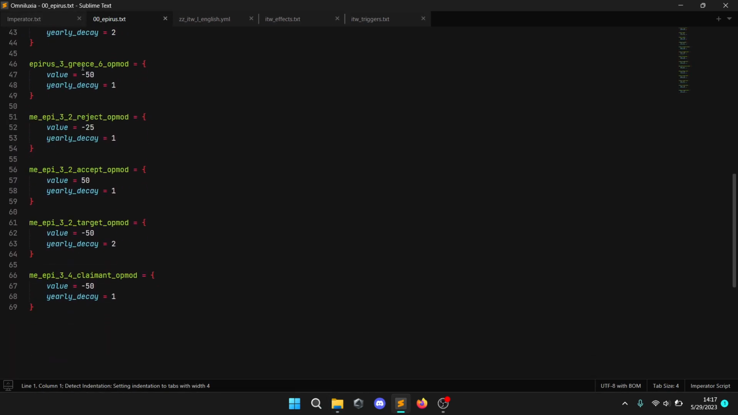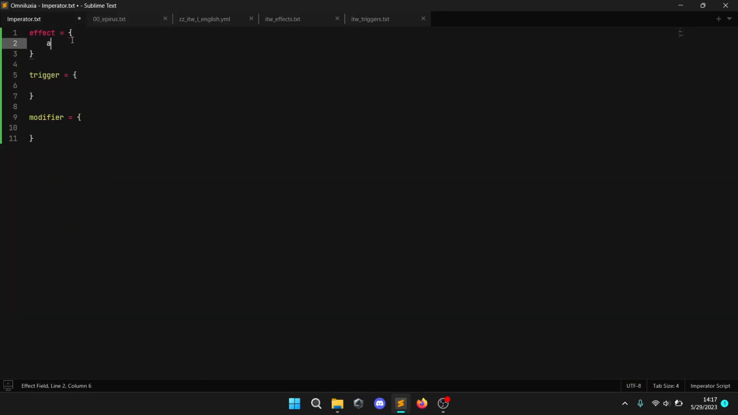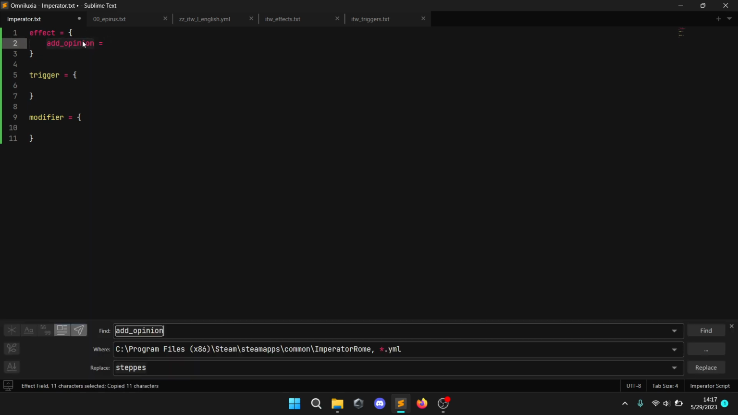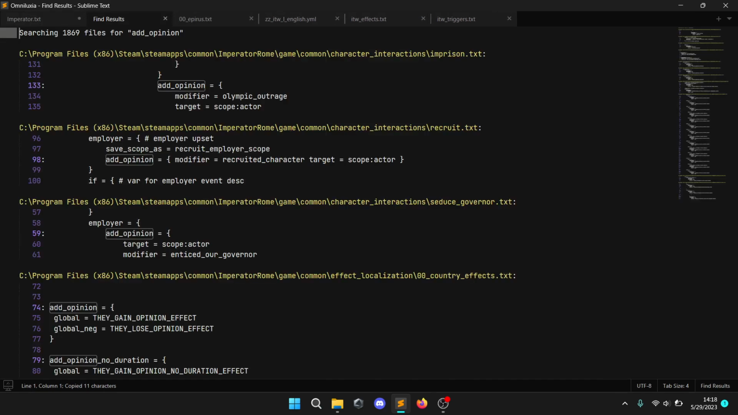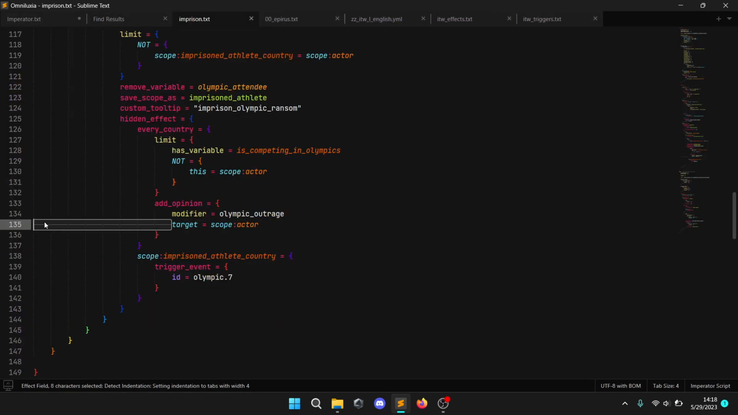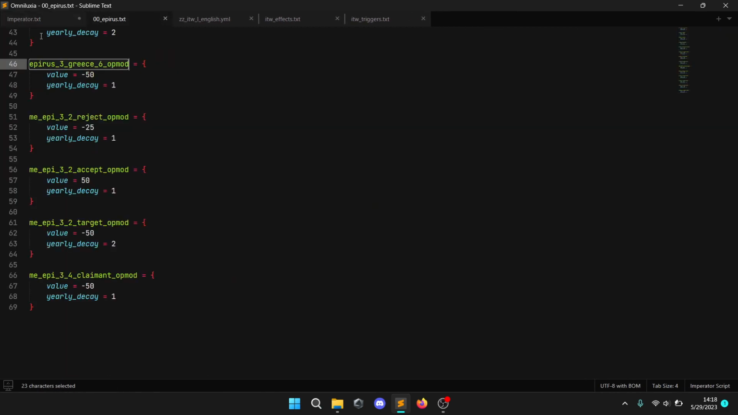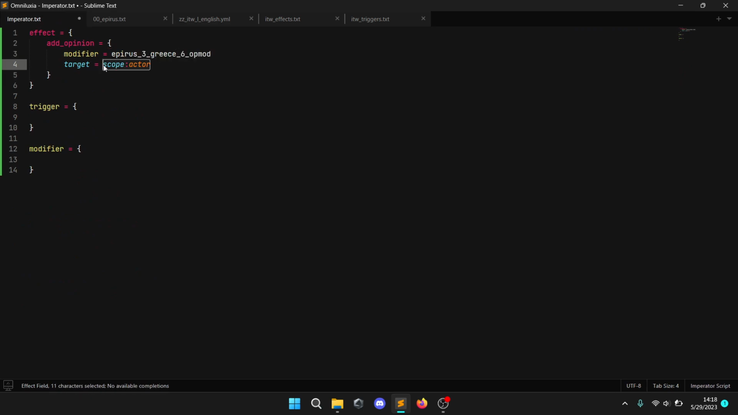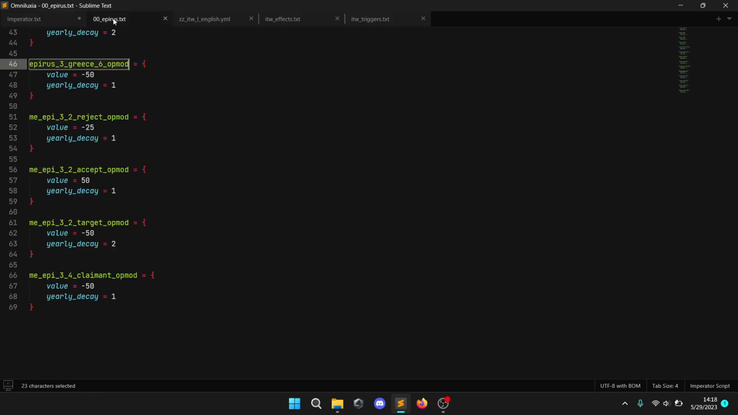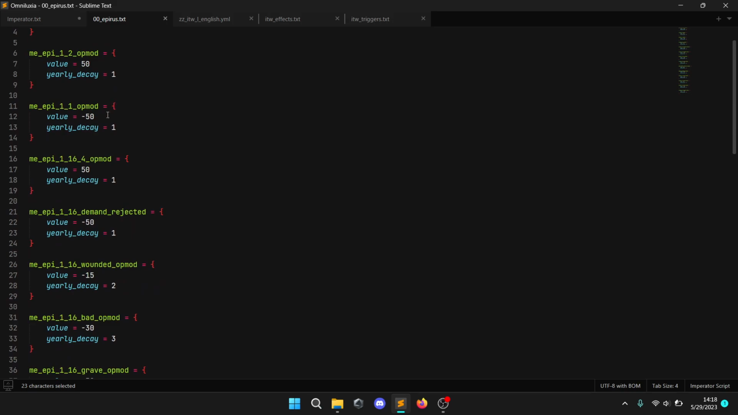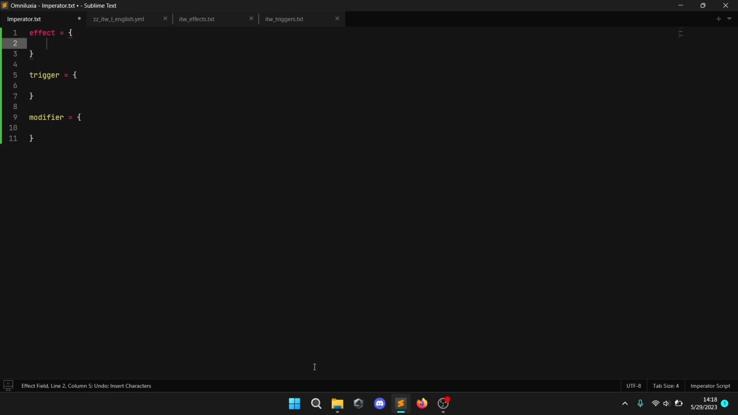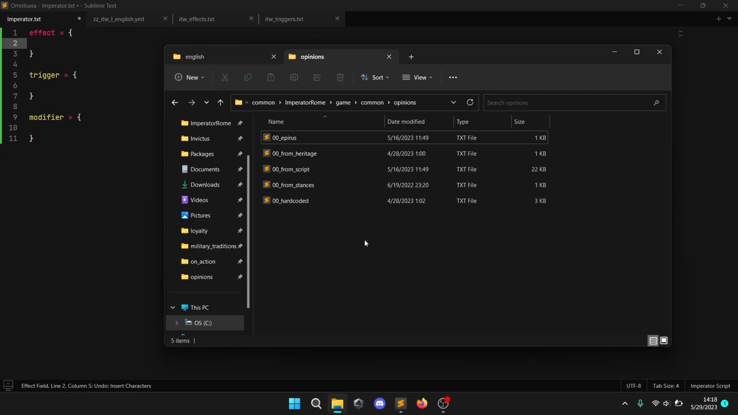Opinions are another really stupid feature of this game. So if you want to change the opinion of a country of another country, you have to use this add opinion effect. That works like this. So you give the modifier like this, and then you do the target of what you want to add it on. So scope actor is just some country, and then you set the value of the opinion and the decay. That's opinions. They're dumb. It should just be a value. I don't know why it has to be like that.